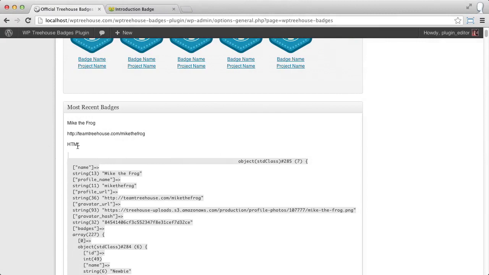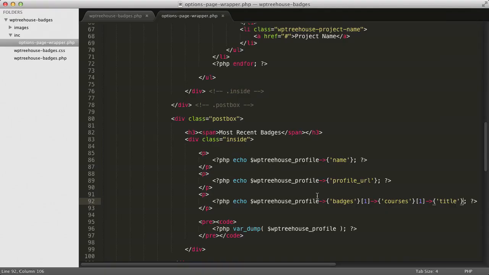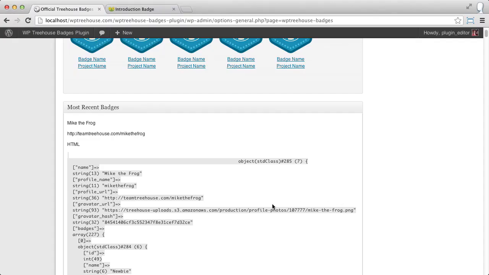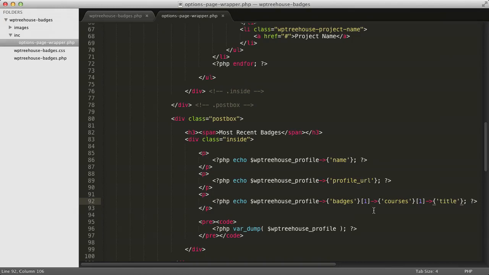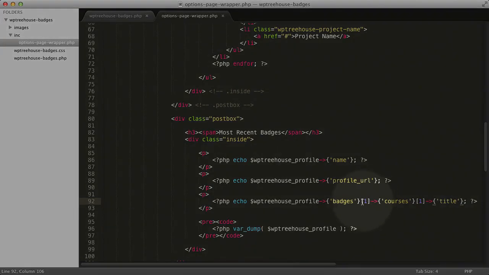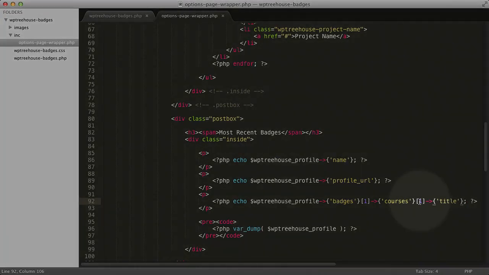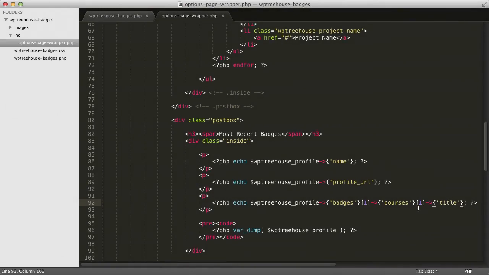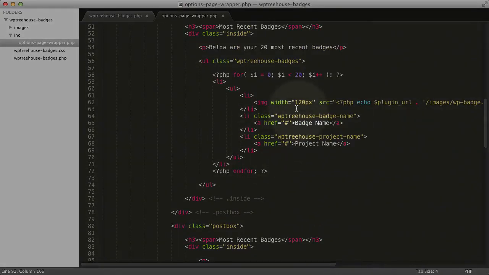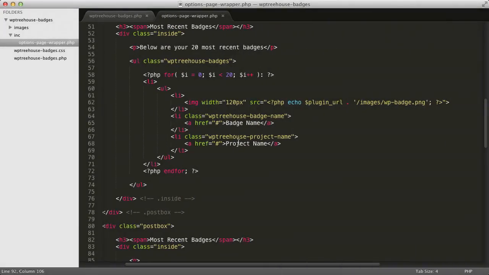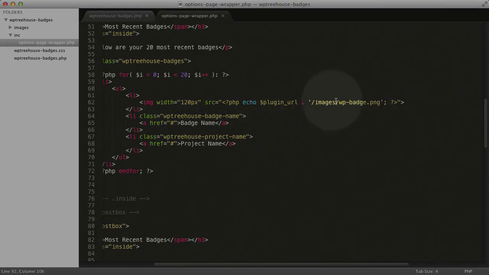At this point, we should have enough practice and be able to pull out whatever data we want from this profile feed. Just remember that if you're using an object, you use this format, and if you're looking at an array, you use this format. So what we have here is an object with an array, another object with another array, and then inside of yet another object. Let's take this information we've learned and apply it to our loop where we're displaying their actual badges. Let's start by looking at how to replace this image here.